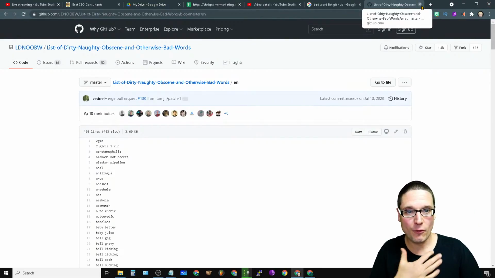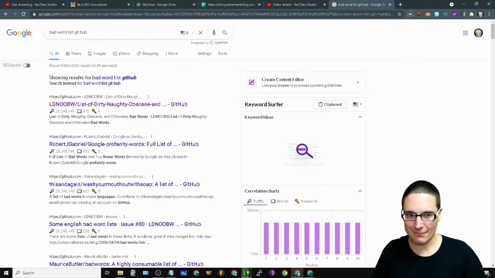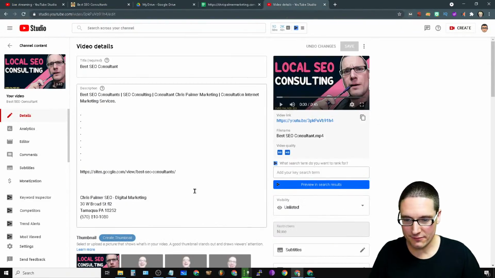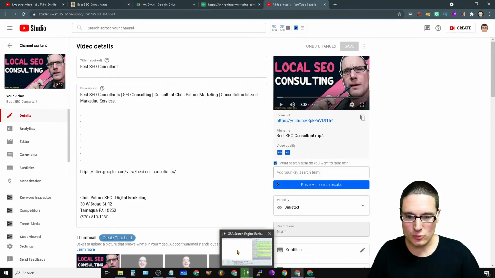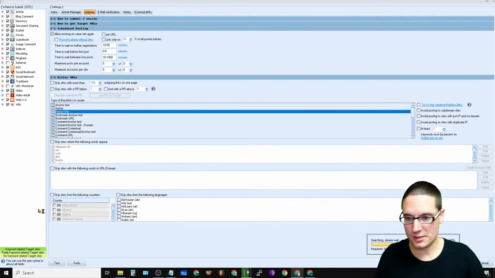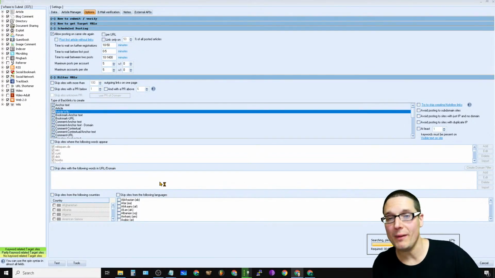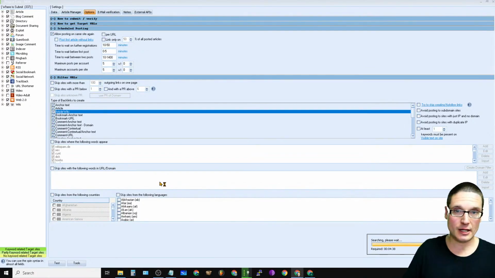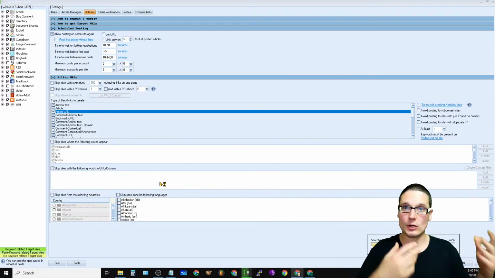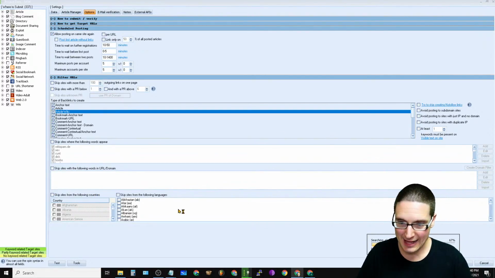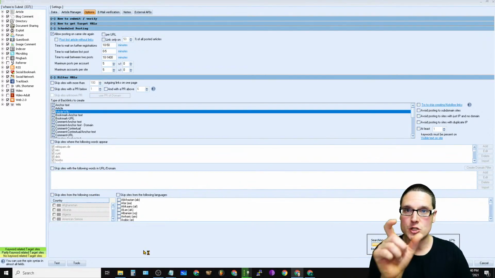For me, it doesn't necessarily matter for this campaign, but usually I do add a nice list into here. So skip sites with the following words in the URL or domain. You might want to block out anything that's XXX or pharmacy or casino related. This is where you would add it, words in the actual domain name.